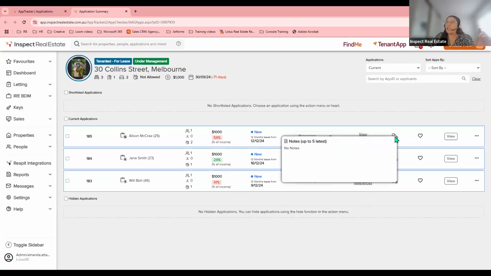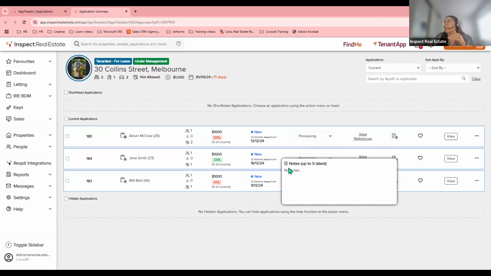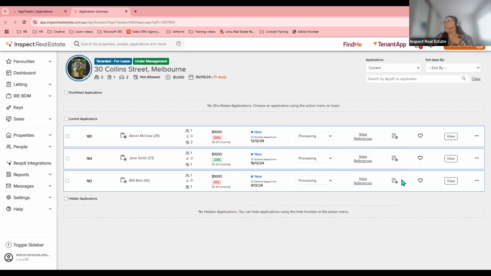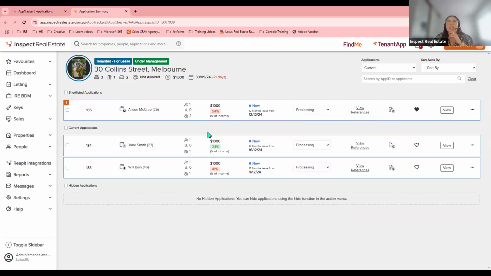You can see in this section here, we've got a notes section. So when you are in the application and you start making notes within the application, you'll be able to see notes up to the last 5 notes. And here you can shortlist. So this little heart is shortlisting the application. So say, for example, we have Alison, we've viewed the application and we would like that application to be processed first. You can heart it from this screen.